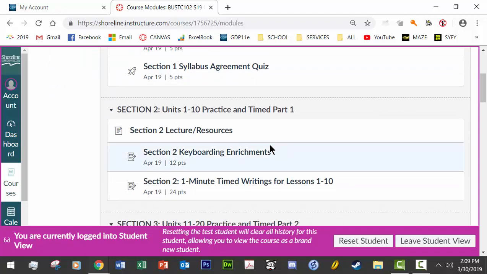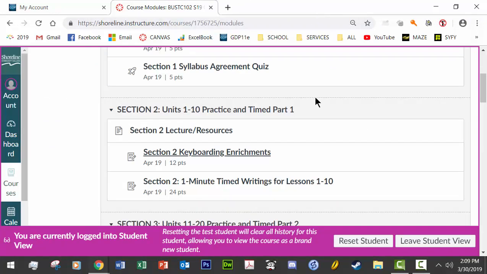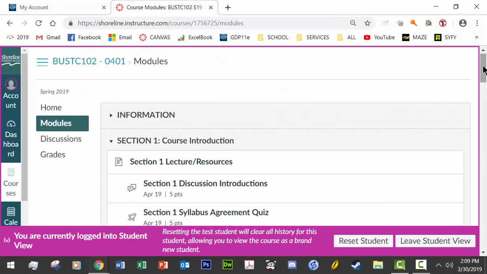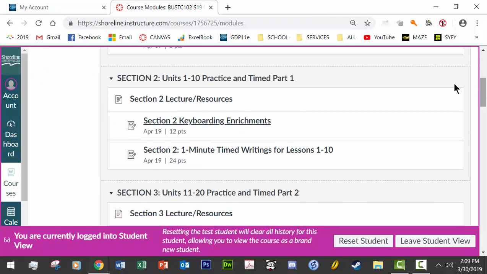And then when you come in and you want to see what an assignment looks like, we're going to have, for instance, keyboarding enrichments. Unfortunately, it's locked right now. Sorry. Class doesn't start officially for a few days. But what you'll have in here are a series of things like for BUSTC 102, practices and timed work. Enrichments will be practices. Timed writings, these will be 1-minute timed writings. There's a whole bunch of them.